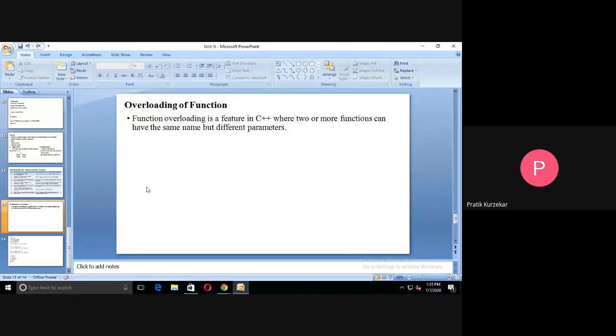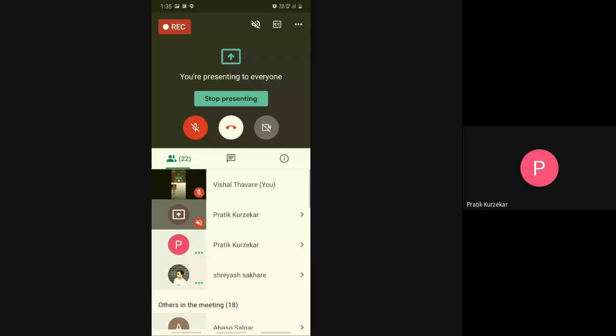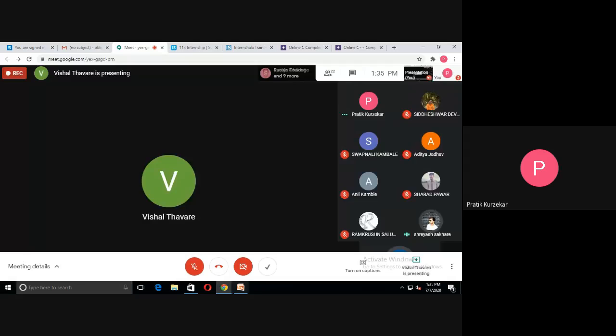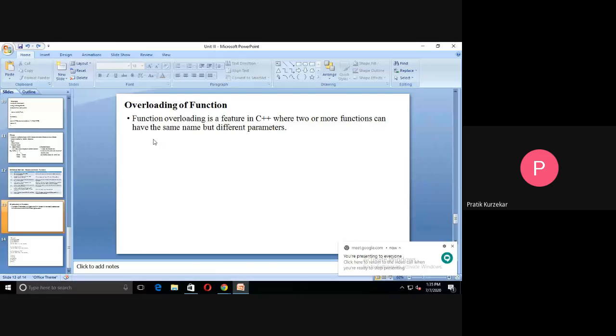Within a code, two or more functions can have the same name. Here, this particular statement will be replaced by a greater than b. The relational operator is already used here, so there is no need to write any relational operator. So, what is the meaning of function overloading? Within a code, two or more functions can have the same name, but their parameters are different.